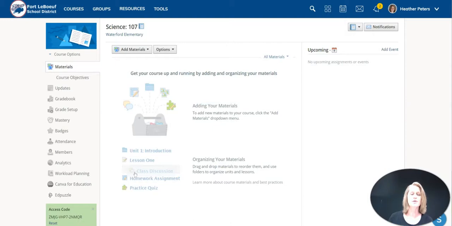In the fall, before the school year starts, you'll need to go into the grade setup area and set all of your defaults for how you want your gradebook to be handled. You'll do this in each of your courses.